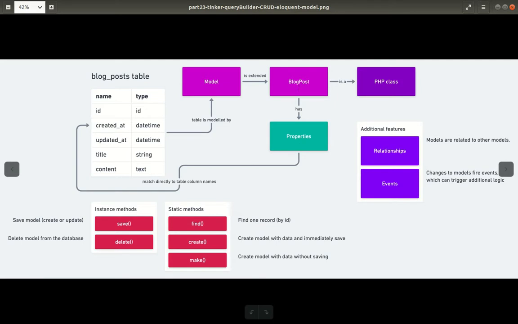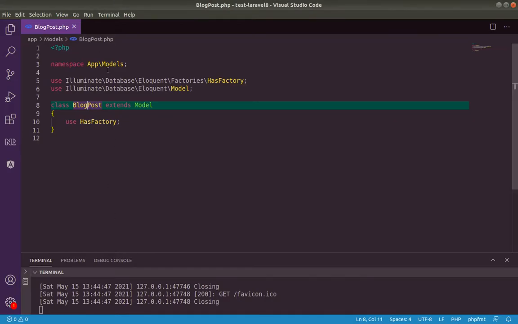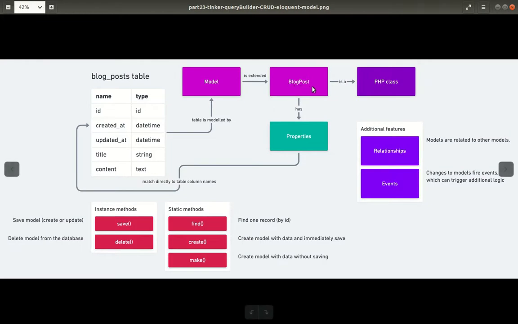In our example here, if you remember, in the previous lecture, we generated this model with the console. This is the BlogPost model. Let's see in the diagram here the BlogPost model. It is a PHP class that extends from the Model class. So this class reflects and is related to the blog_posts table in the database. And every field, for example id, created_at, title and content, is related to properties inside your BlogPost class.